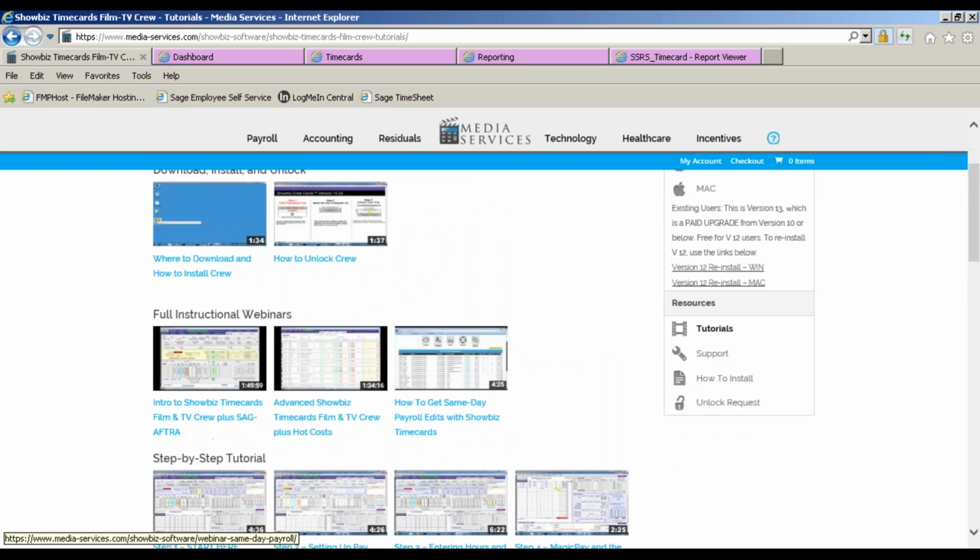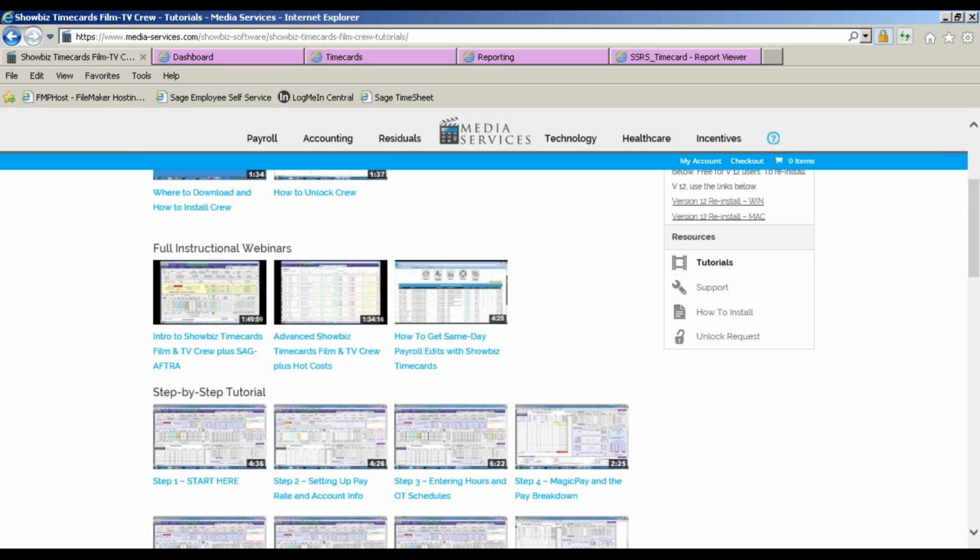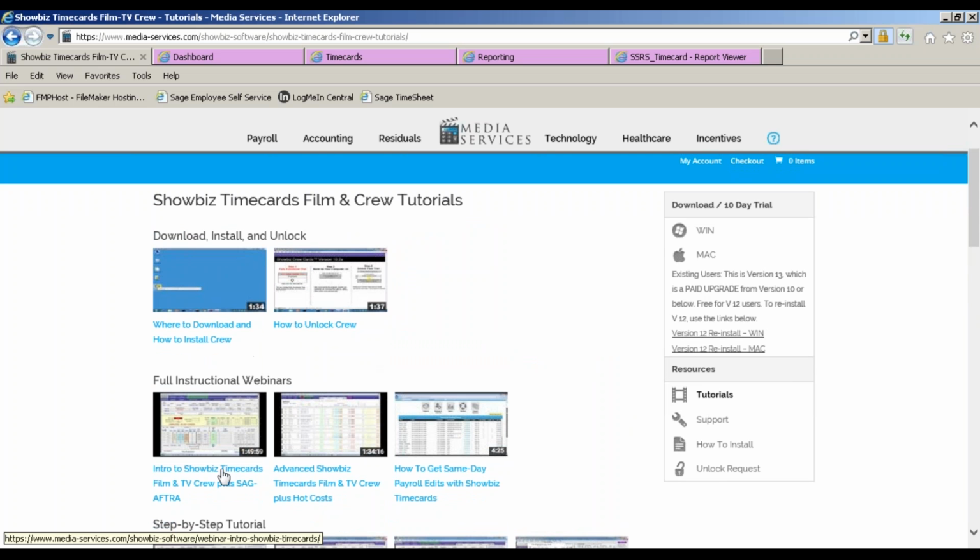I would tend to want to go with the ones on the top because we're redoing some of the ones on the bottom. The ones you want to watch are these ones on the top because I am going over the most recent versions of the program. I also have a separate one if you want to see how we do payroll. You can watch that one because that is exclusive to Media Services itself, because we import it into our payroll system.